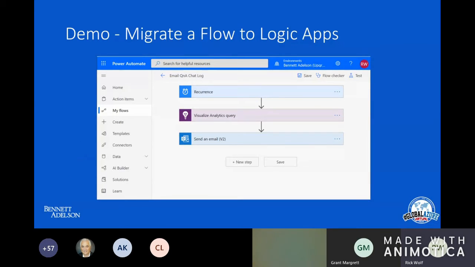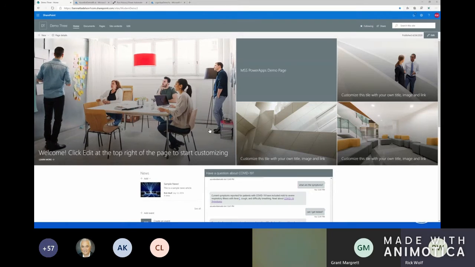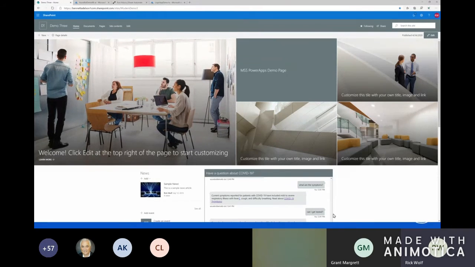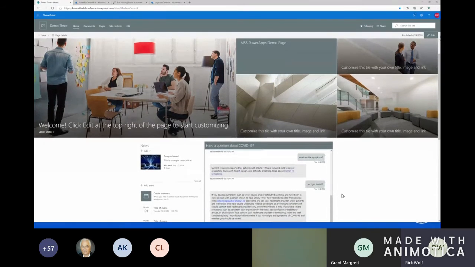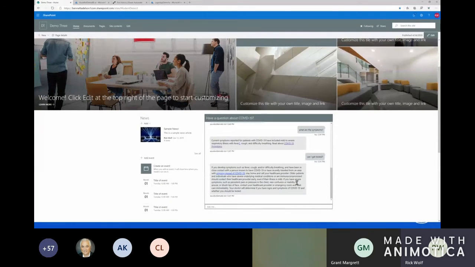Okay, quick demo. Let's take a look at a sample that we have. So let's switch over to our browser. So here's the scenario. We have a bot that uses the QnA Maker knowledge base for answering questions about COVID-19. So users can ask questions and get responses about symptoms, et cetera.